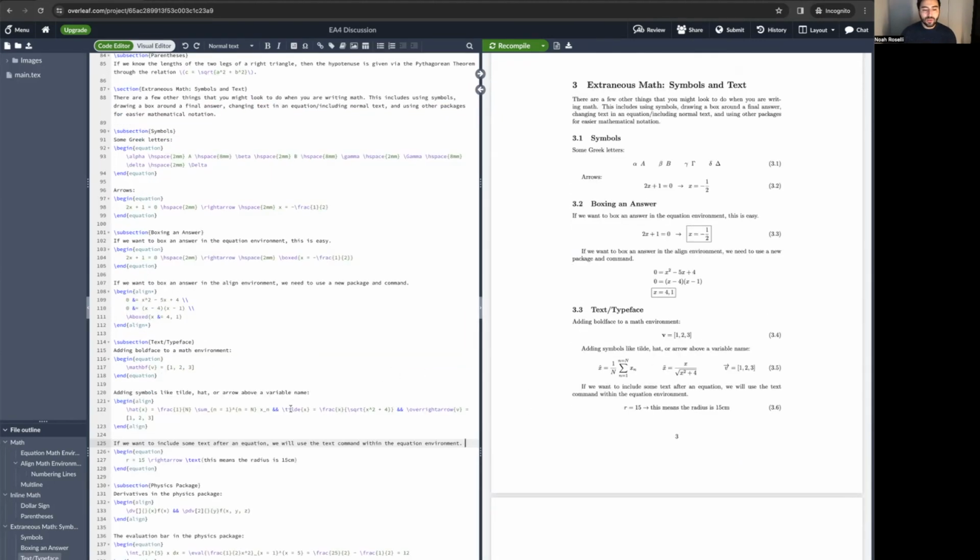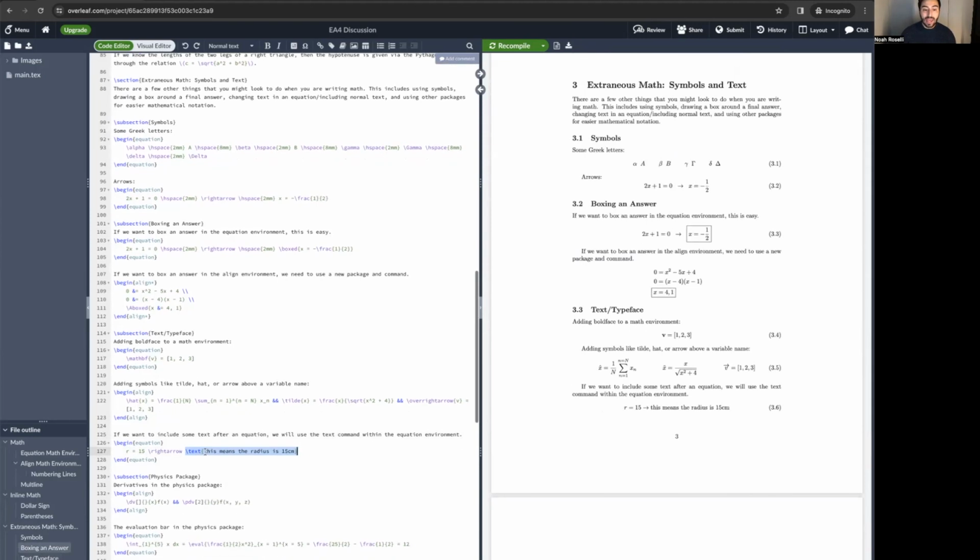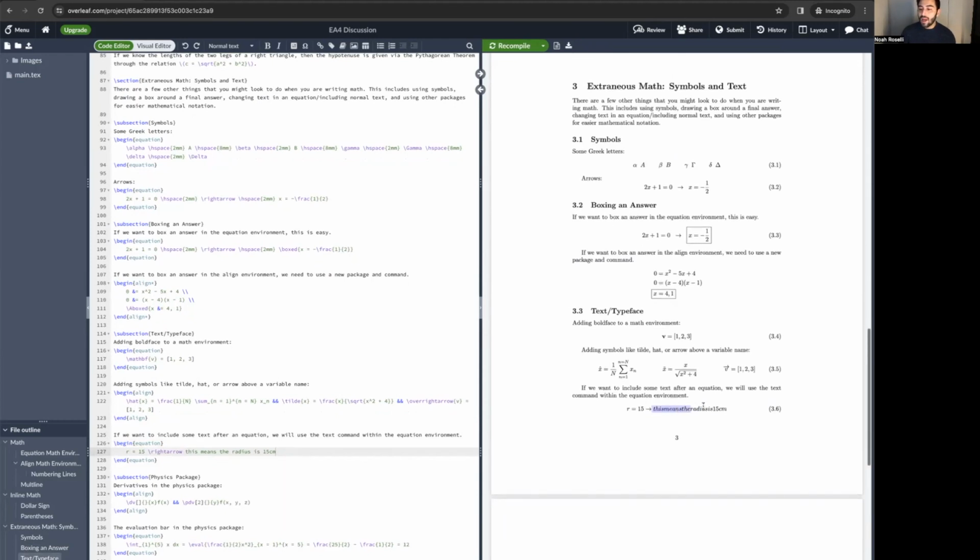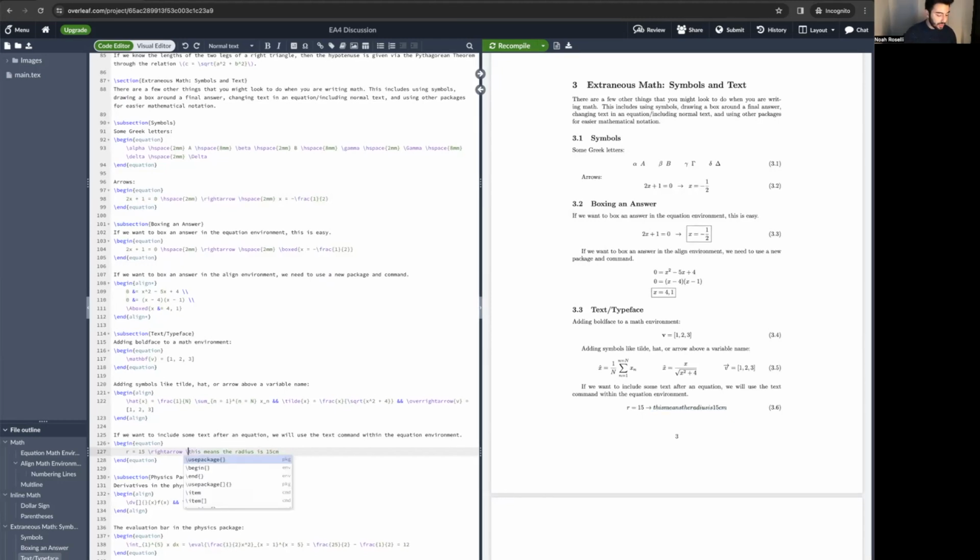If we want to include some text after an equation, it's just as easy as using the command \text and wrapping in curly braces exactly what we want the text to be written out as. If I were to get rid of this and recompile, you see that all of the words are scrunched up right next to each other. Everything is in italics. This is not what we want it to look like. And so you have to include the command \text around what you want to be written normally.